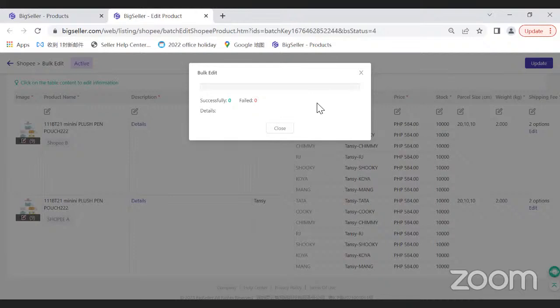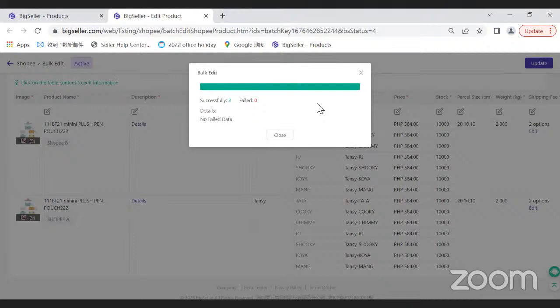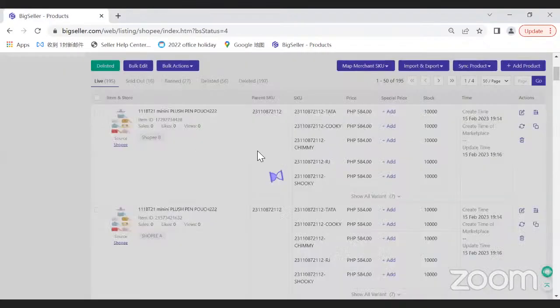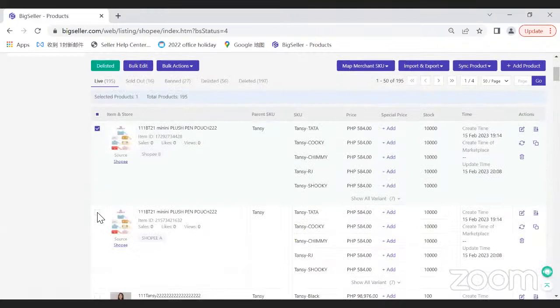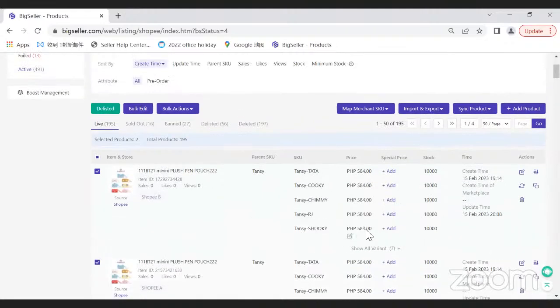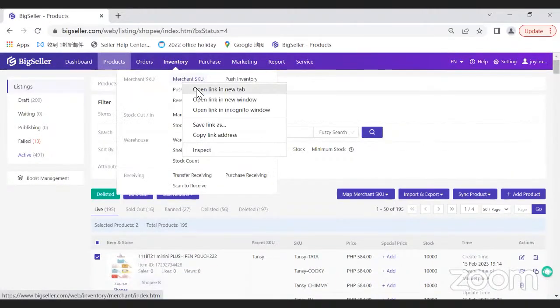Okay, my internet is not so good, so please give me 1 second. Yes, need to wait for a while. Okay, here successful too, then close this page. So now I have finished the first step to modify the store SKU to be the same. Then I can move to the second step.